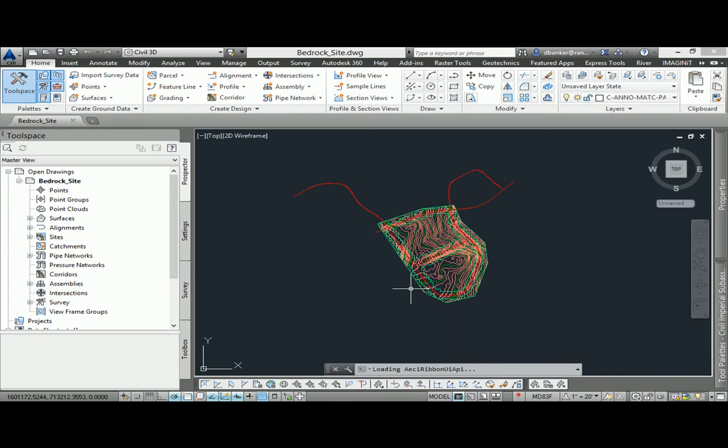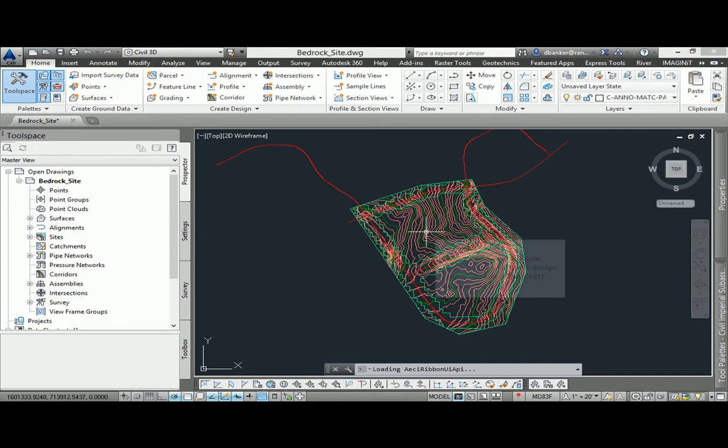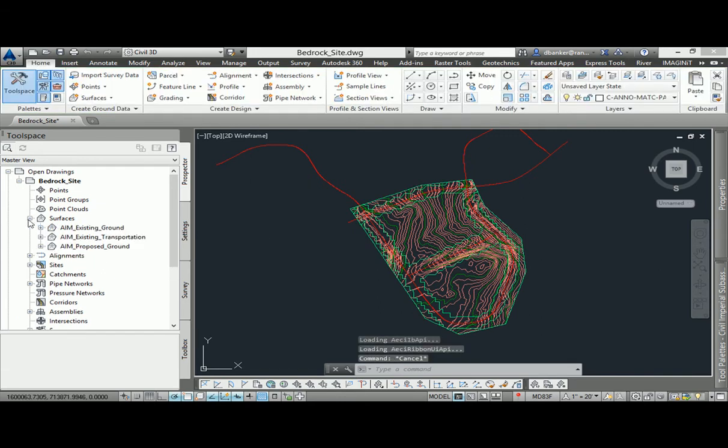Once we've imported our objects from InfraWorks, we now have actual Civil 3D objects. We have a Civil 3D surface. Okay, we have an existing ground, existing transportation, and a proposed ground. Okay, the proposed ground is based off of the new road that we put in InfraWorks. The existing ground is the surface from the terrain in InfraWorks.